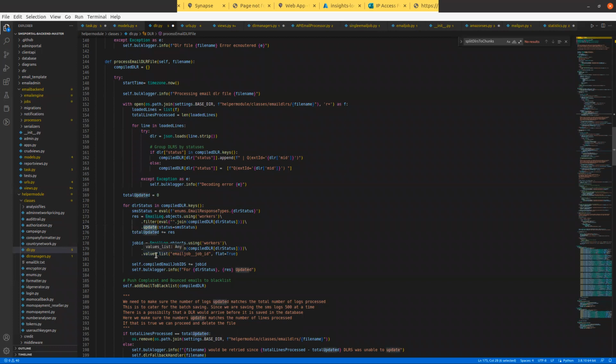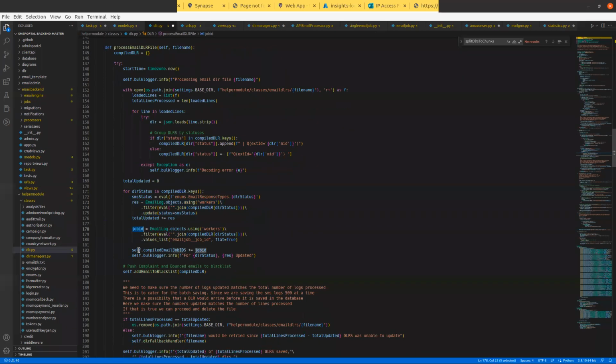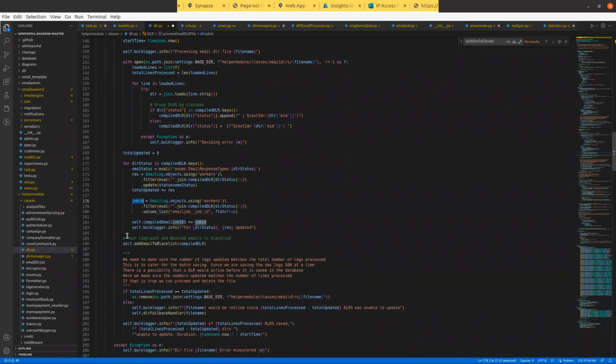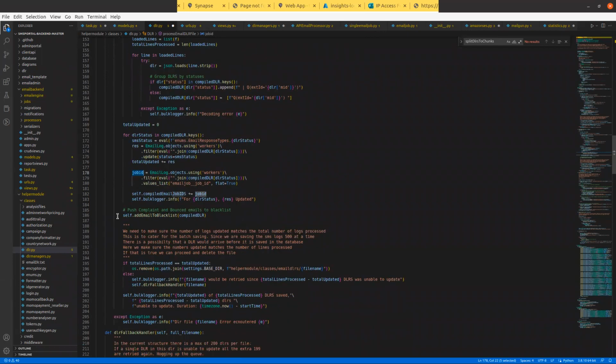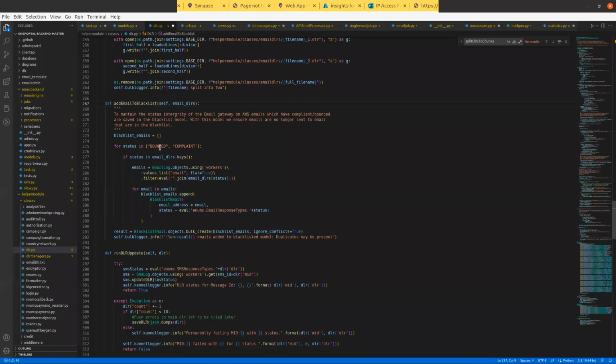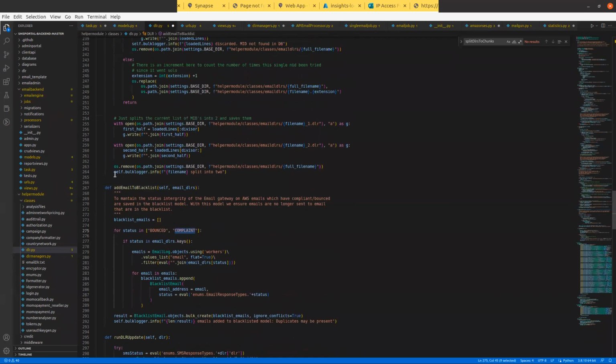And what does this do? Just a minute. So this performs the updates. When this comes in, the email log is updated, and then the job ID. I fetch the job ID here because I use it for something later. And this is where I add emails to the blacklist. I check if any email is bounced or complained, and I add it to the blacklist here.